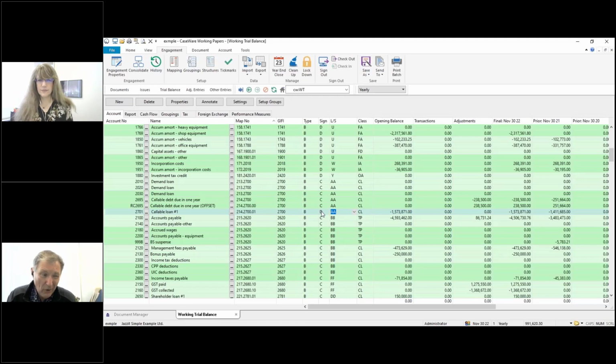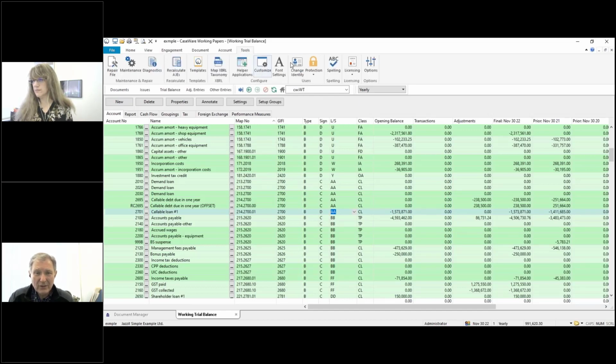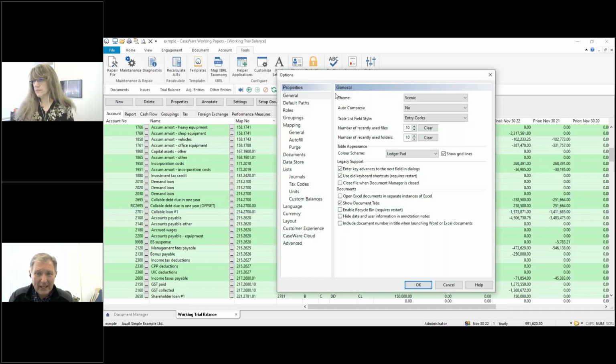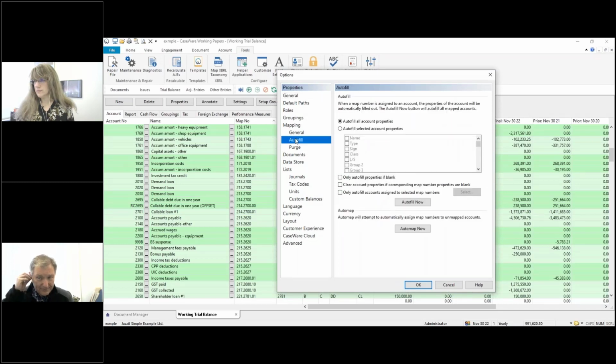Now I could go one by one and find these, but it would take me a while to do that. So what I'm going to do instead is click on Tools, go into Options, and get into autofill under mapping. What I want is just to make sure that my sign field is correct. So what I'm doing is I'm going to choose the property that I need to fix. It is sign. So what it's doing is it's saying, okay, if it has a map number that starts with a 2, it should be a credit. And in our mapping structure, you'd see that the sign is credit.